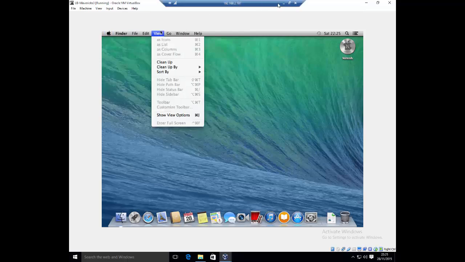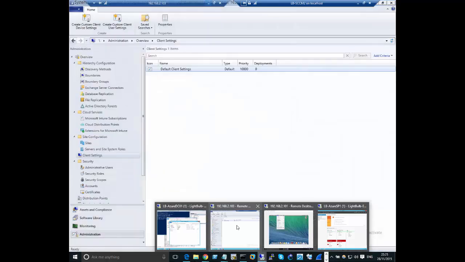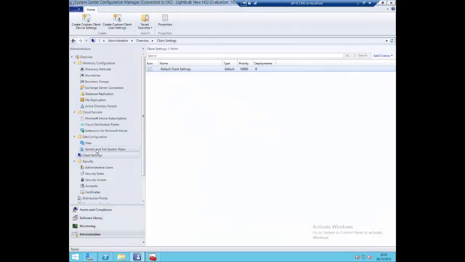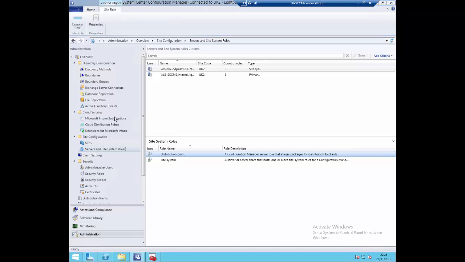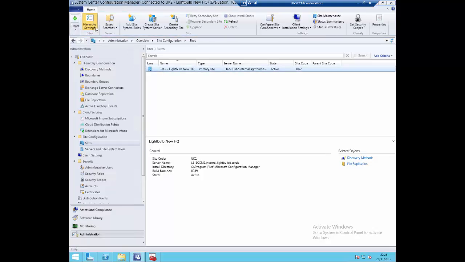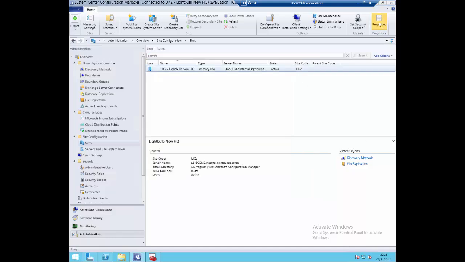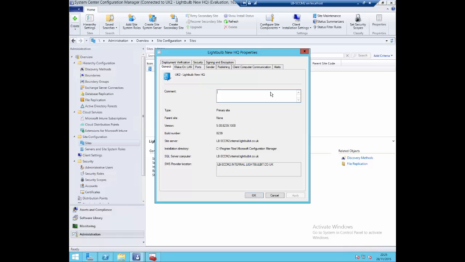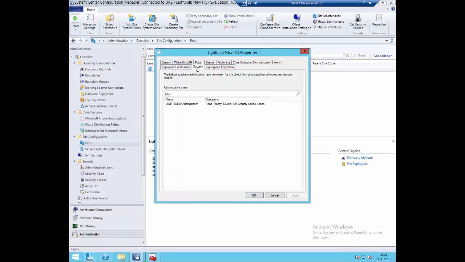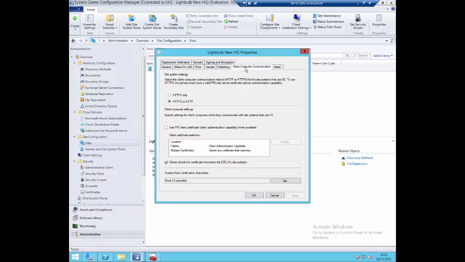You can set it that way, but in this case I've limited it to just HTTPS. There are two places to set that. I think it's either in the hierarchy settings or under site properties. Let's go under properties. You can enforce it from the site level and say only use HTTPS. Okay, here we go.